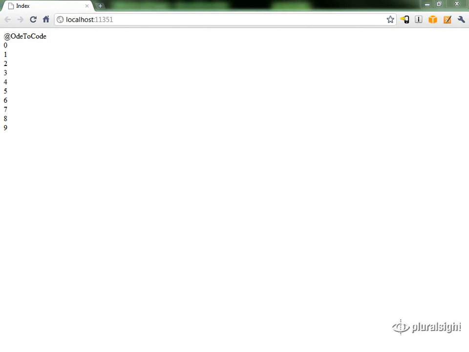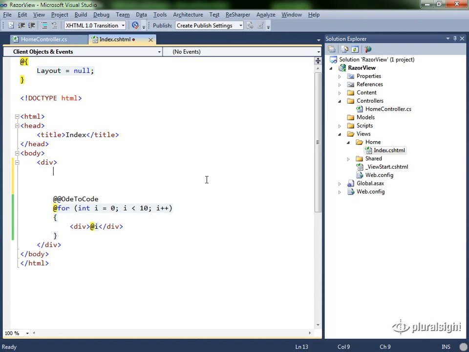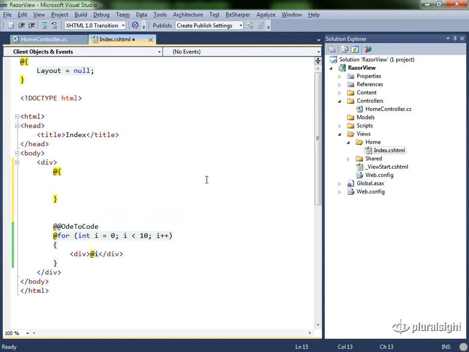But again, since Razor doesn't have an explicit dependency on ASP.NET, you could do the same thing from a console application or a Windows service. Let me demonstrate a few additional features of the Razor syntax. First of all, I can declare a code block. That's just an @ sign and then an opening and closing curly brace.